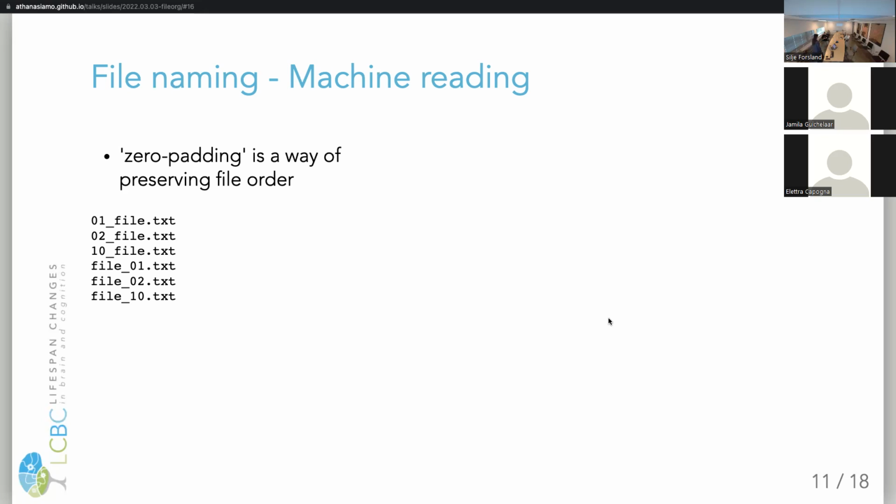I very often 0 pad with 2 zeros. I mean, I've never actually made 100, but you never know. And it doesn't really cost me a lot to just have 001 rather than 01. And it makes sure that my files come in much neater order.